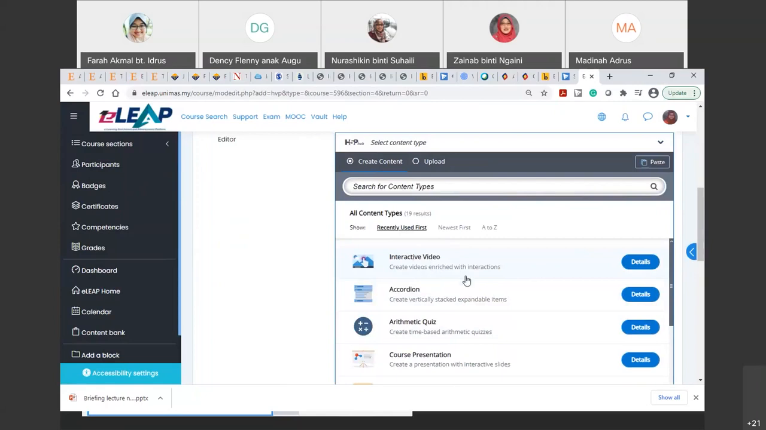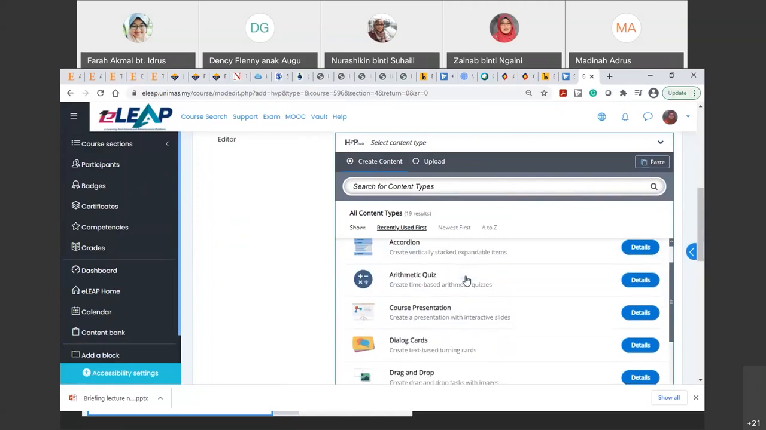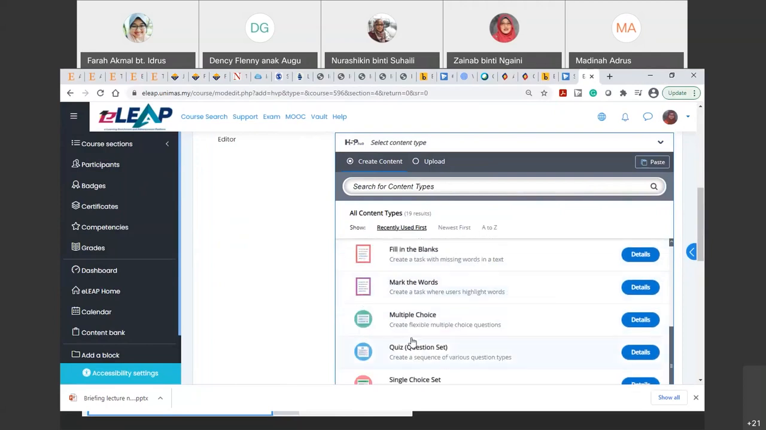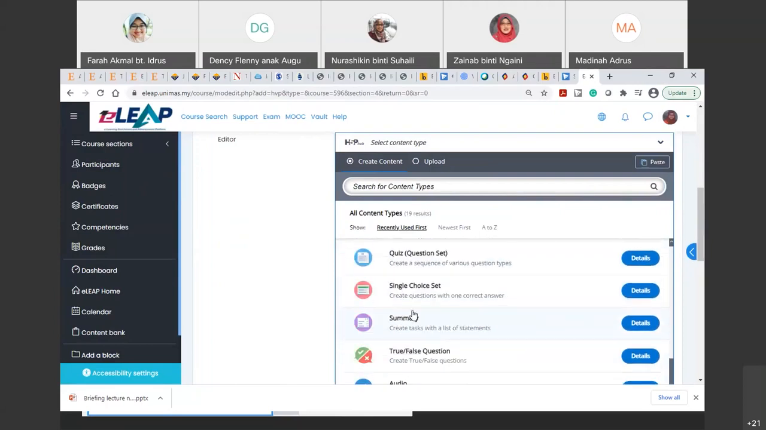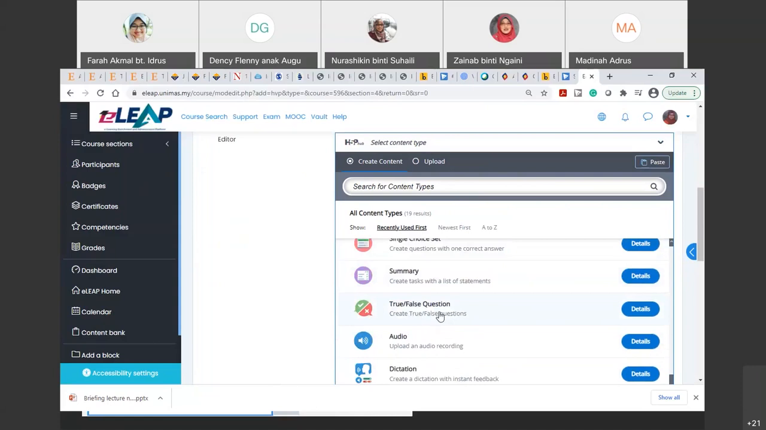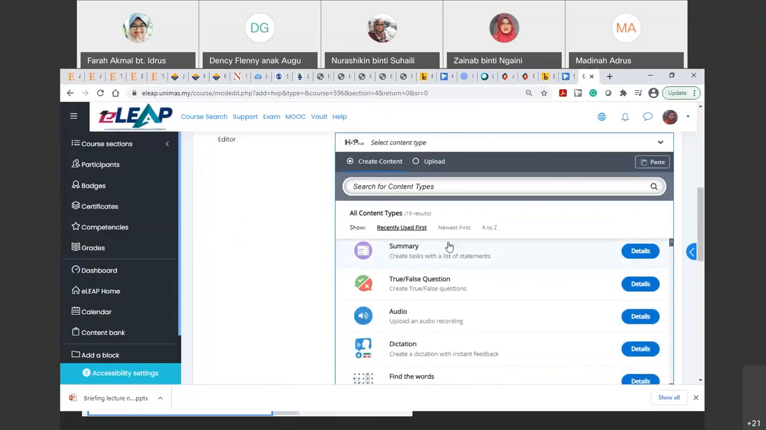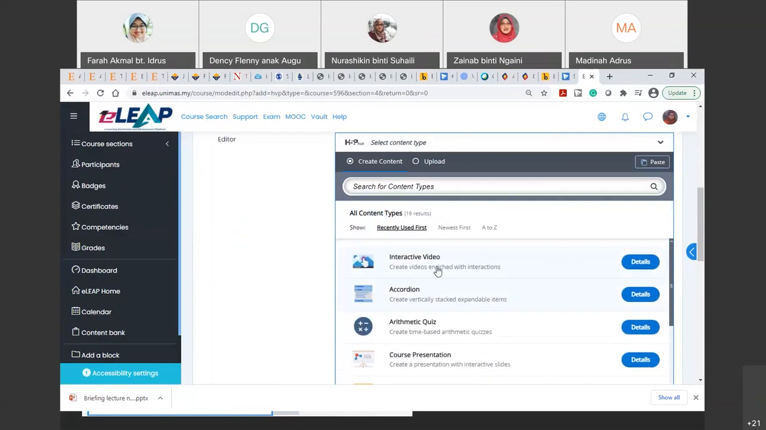But in here, as you can see, there are a lot of activities, including quizzes, fill in the blanks on the text, mark the words, multiple choice quiz, single choice, true false questions. So many, including crossword here. This one is more straightforward than the crossword in eLEAP just now. So I want to choose the first one, interactive video.